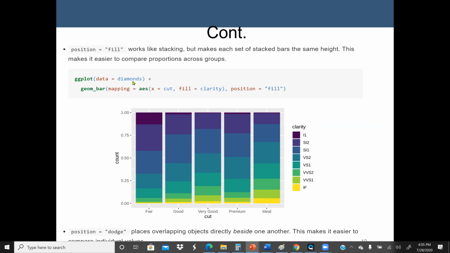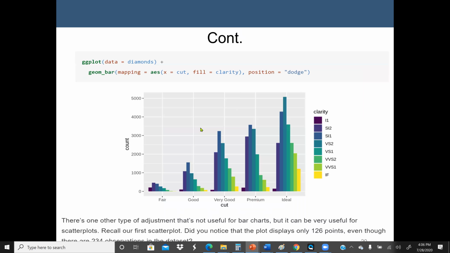So ggplot data again, diamonds, geom_bar, we have the x for cut, fill for clarity. The position now we say is equal to fill. So again, fill works almost the same as stacking also. We can see our results, different color stacking, but it makes each set of stacked bars the same height. So we can see the stacked bars, their heights are the same.